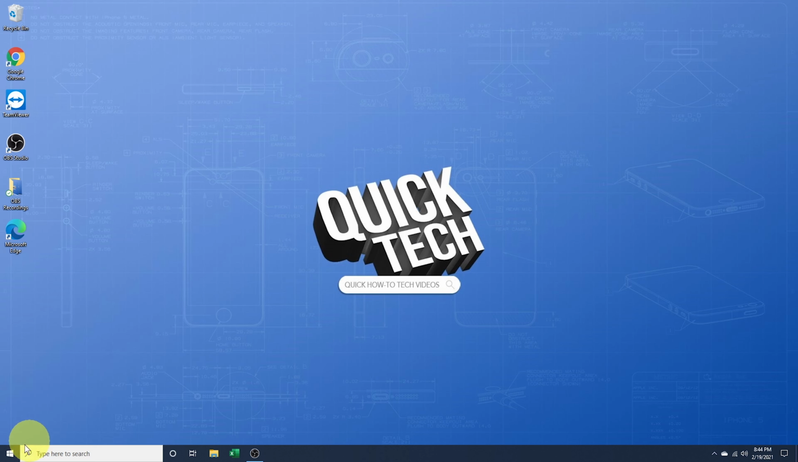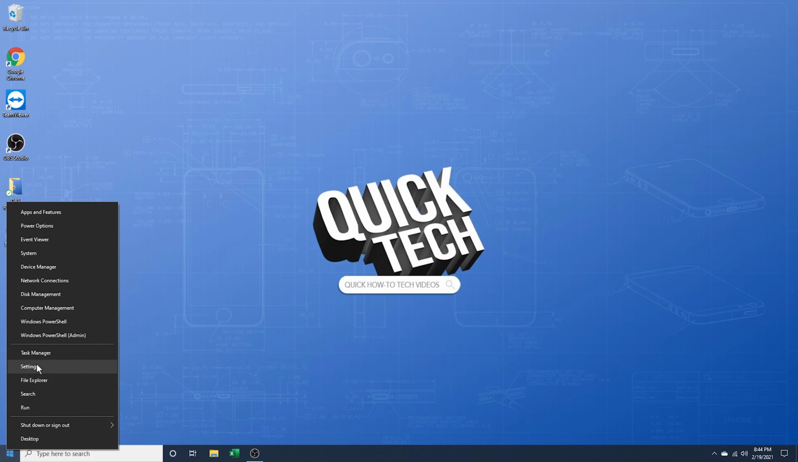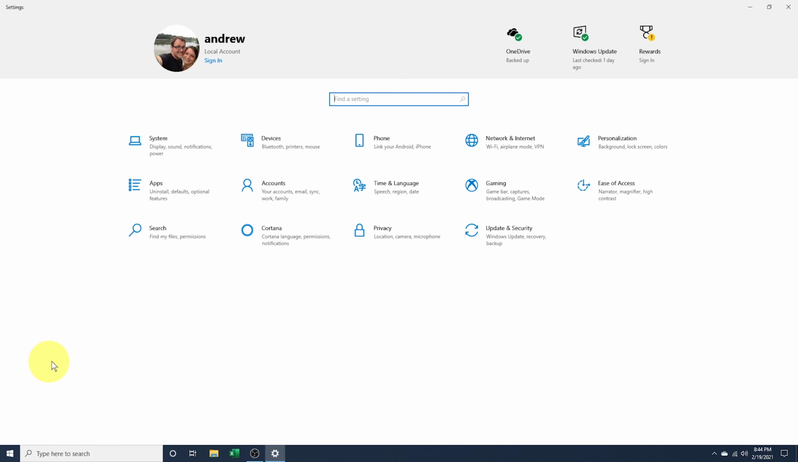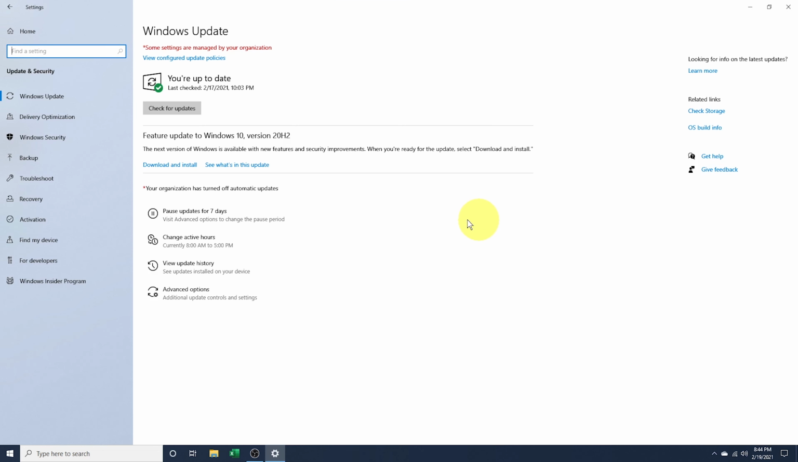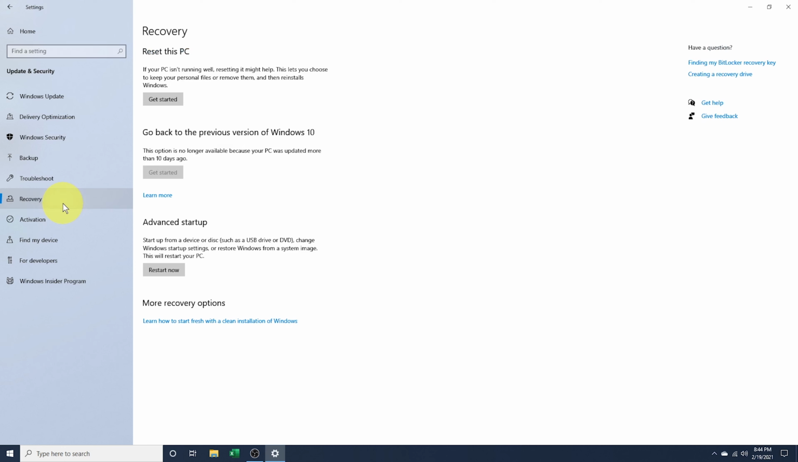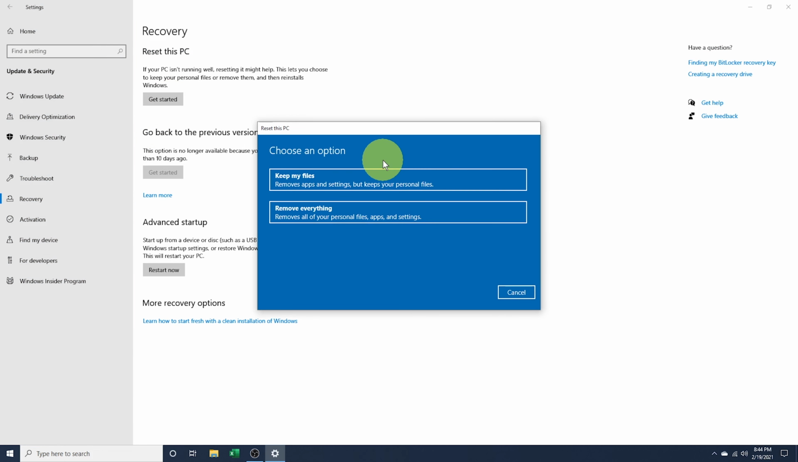To find the reset options, right-click on the Start button and choose Settings. In here, choose Update and Security. On the left, select Recovery, and at the top of this page, choose Get Started under the Reset This PC. Here is where you'll see the two options that I was talking about before.